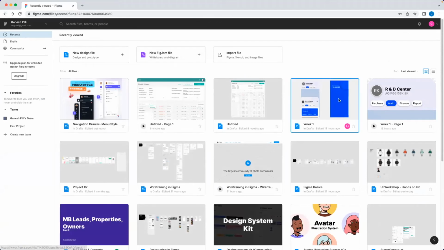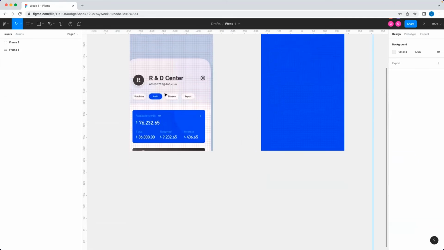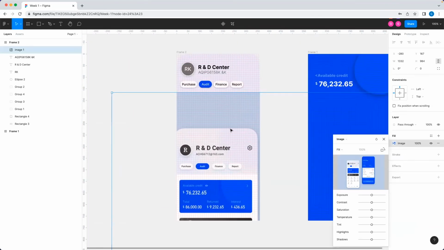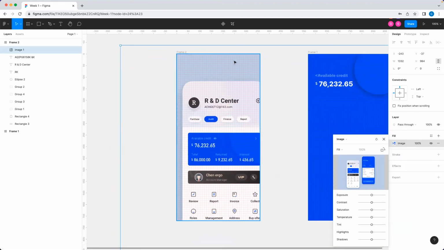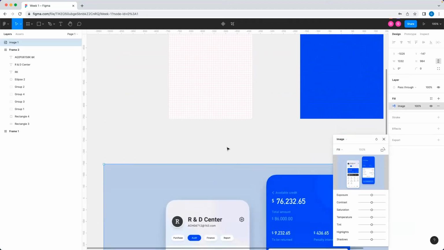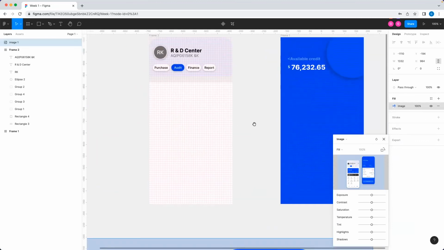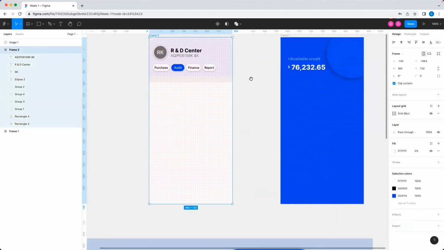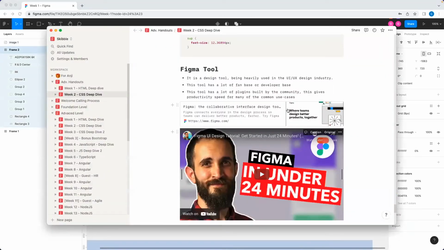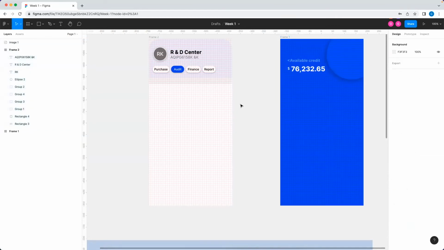So now, yesterday I was trying to design an app for myself. I kind of liked this UI, and I'm just recreating that UI here. So this particular video has all the fundamentals of Figma. You can watch this and learn, but I just wanted to give you a taste of this app.